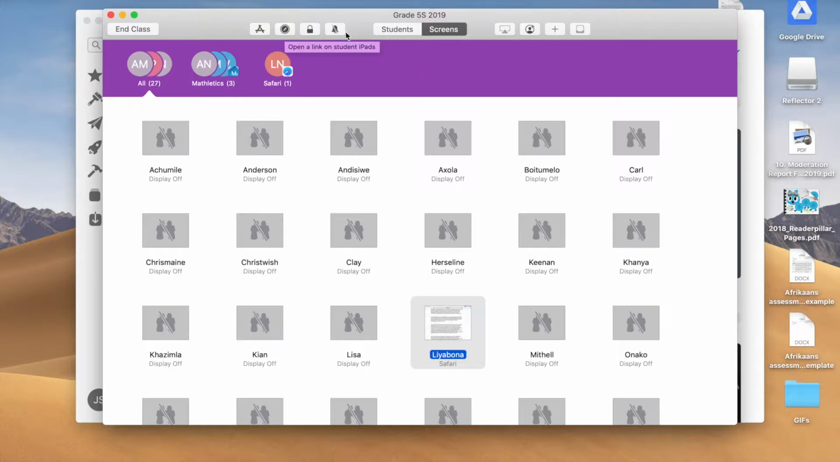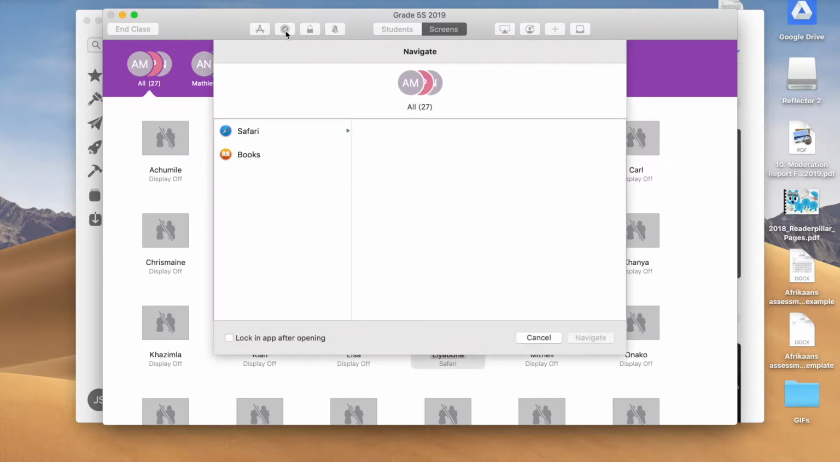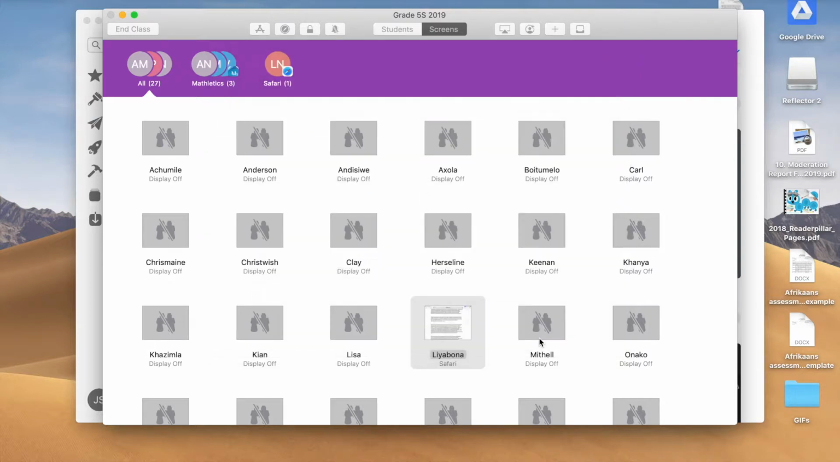There are a number of other cool features that I can do. So for example, I can go here to Safari, and I can open a specific app if I've got it saved as a favorite. I mean, not an app, sorry, a link to a specific website.